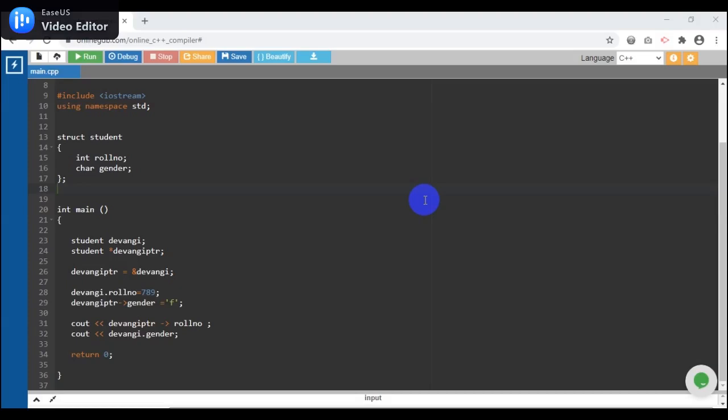Now we will see one program which is related to structure and the arrow operator. The arrow operator is basically used to access the structure member. For this I have created one structure named student, and in this structure student there are two structure members. The first one is roll number and the second one is gender.